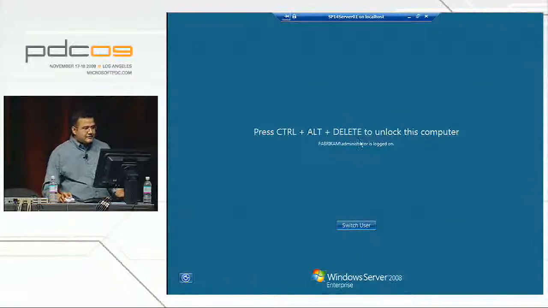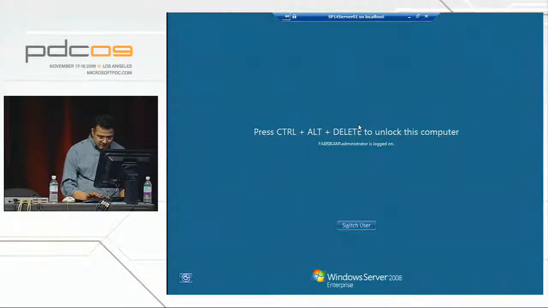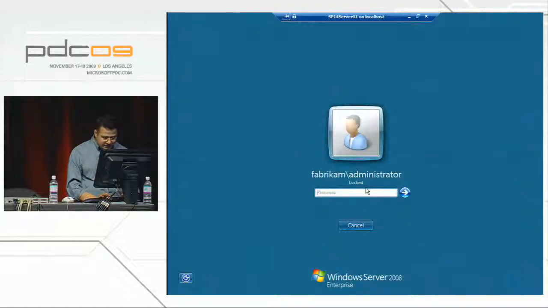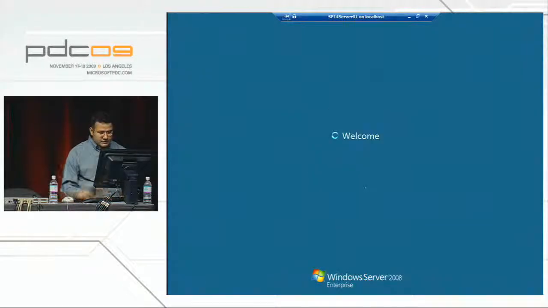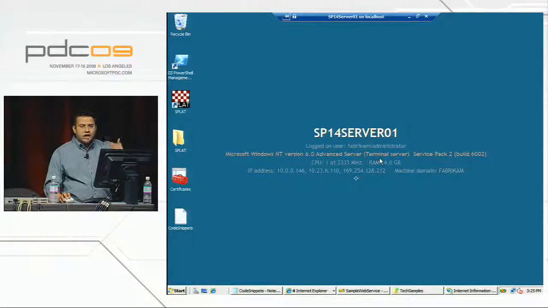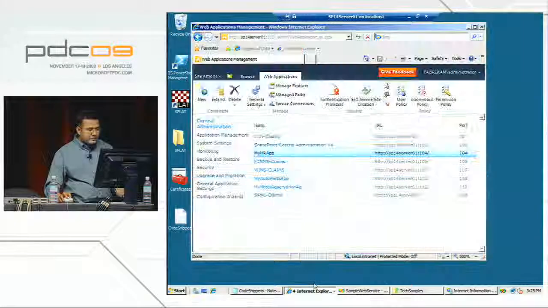So I have a setup with a domain controller, a SharePoint application server, and a client. Okay, and I'm going to show you within the SharePoint application server what are the applications, how you configure the application with multiple authentication methods, and how you configure with these specific claims itself.